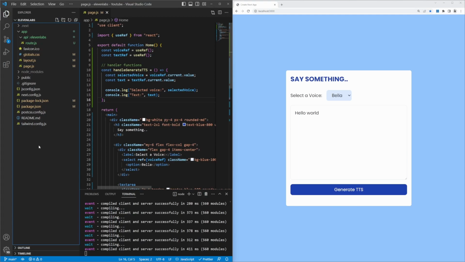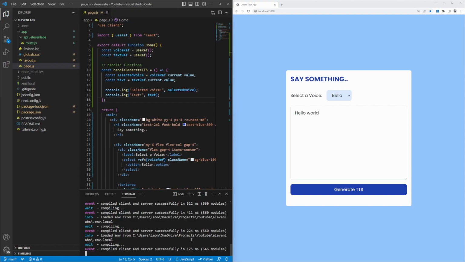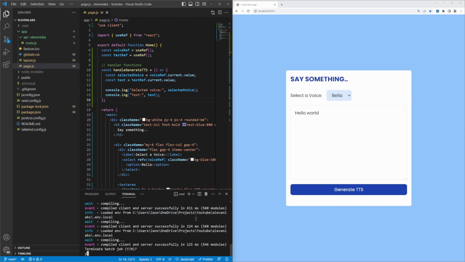So, back in our project, we will store this key in an environment variable file. In the root of the directory, create a new file and call it .env.local. We will then create a variable name. So I'll call it ELEVENLABS_API_KEY, and I'll set that equal to the key that I just copied. After doing this, you can save the environment variable file. In order for the project to see this new variable, we have to restart our development server. You can stop the server in the terminal by pressing Ctrl+C and then Y and enter.